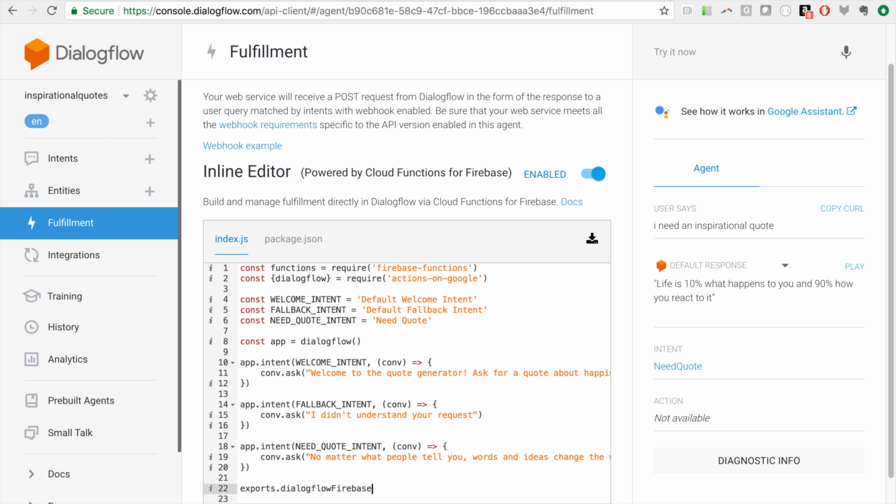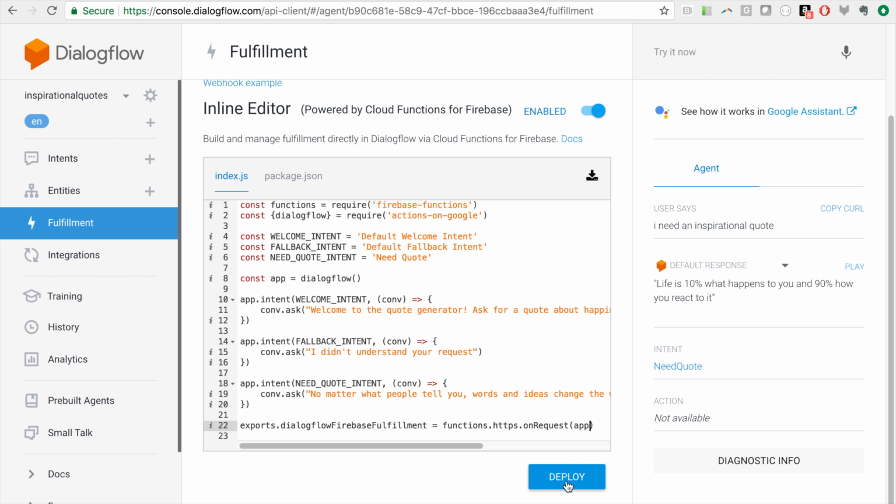And then at the end of it all, we'll go exports.dialogflowFirebaseFulfillment, and we have to call it this in order for it to work. functions.https.onRequest. So basically we're going to go ahead and send the app object back as the fulfillment. We'll go ahead and click deploy.